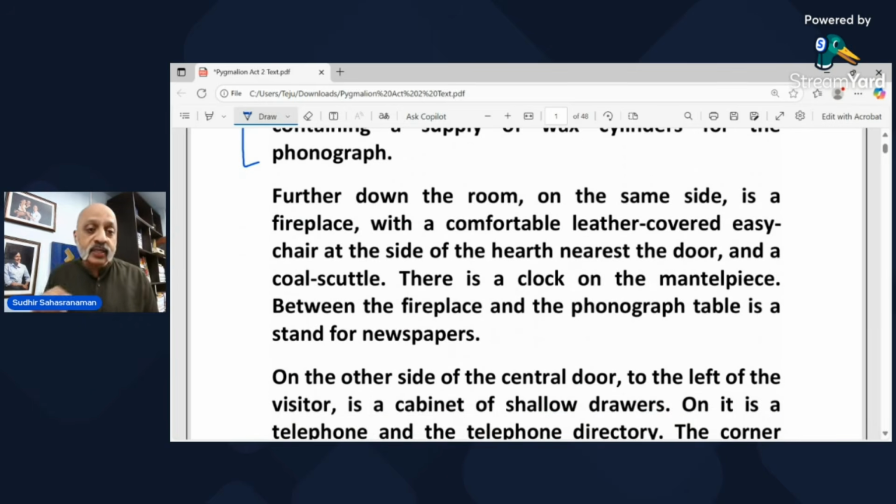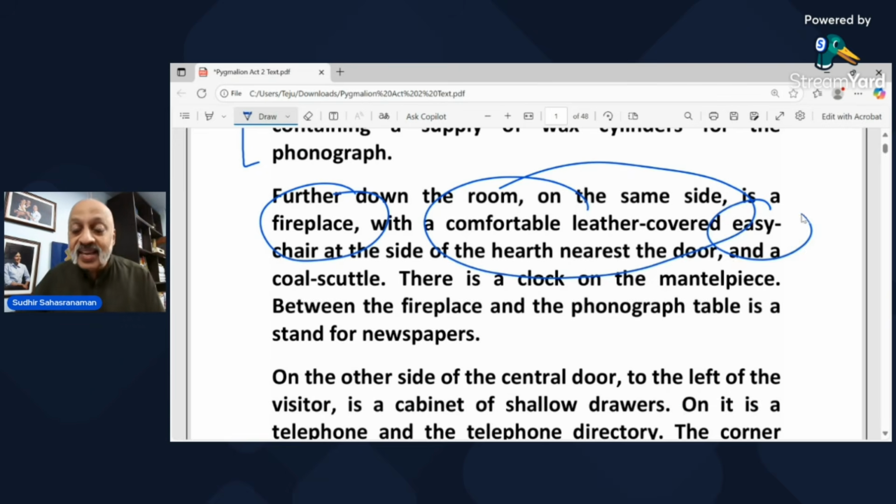Now, further down the room, on the same side is a fireplace. Now, this is the main part. But further down, it's slightly different because there is a fireplace. A fireplace does convey a bit of warmth. Let's concede that, right? With a comfortable leather covered easy chair, right? So this conveys comfort. This word conveys comfort, and it is an easy chair, where you can lean back.